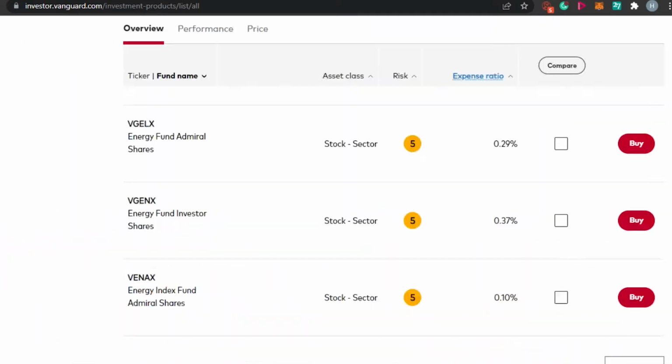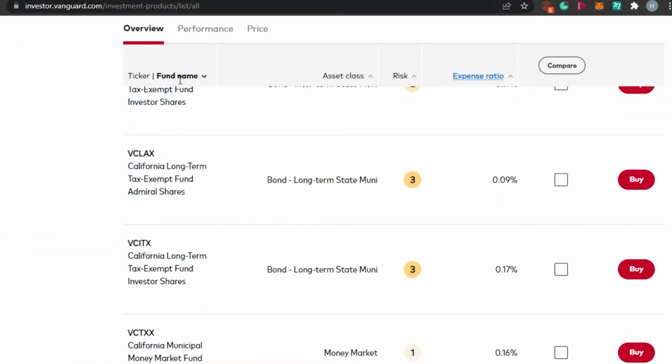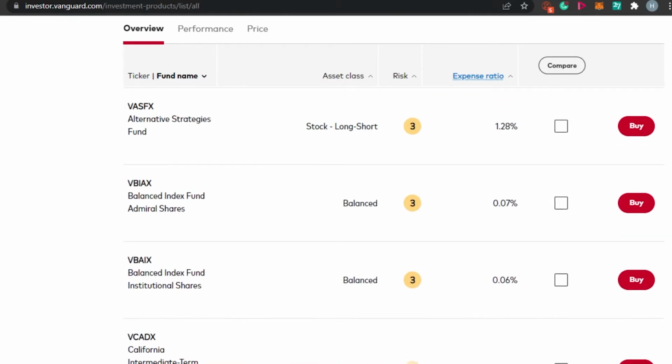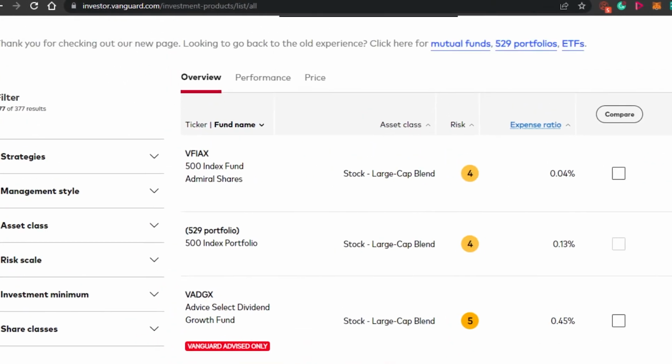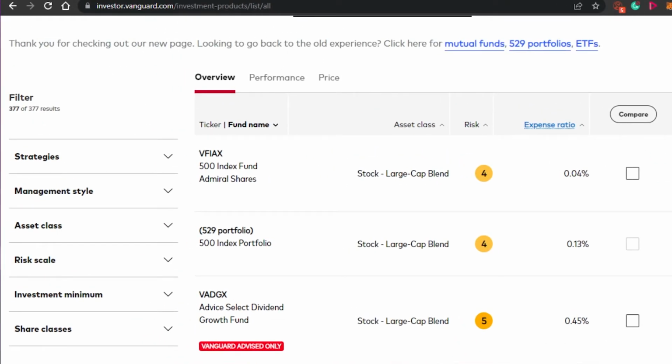So how it works, this is the list, right? This is the fund name. Then we have asset class, we have risk, and then we have expense ratio given as well. And then we can also compare different ETFs and different funds with each other to get an idea of which one is better for us. So this is actually a pretty good option that we're getting on Vanguard.